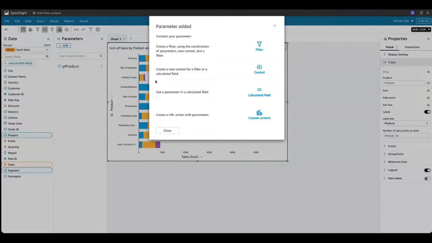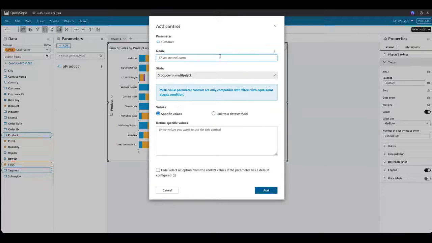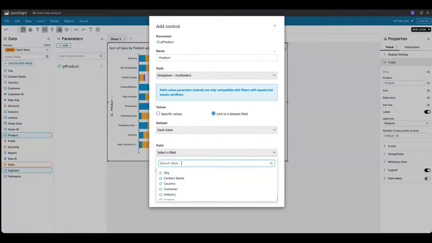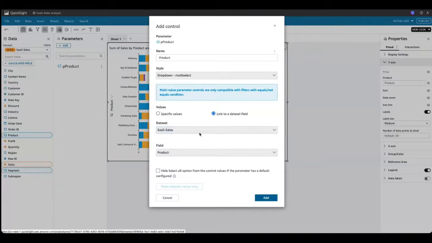So I do get this option of creating a control from the parameter. I can create that, call this product, and I'll link it to our data set. This has the sales data set, and select from the product field. What this does is it takes distinct values from that column and shows that as options in this control.